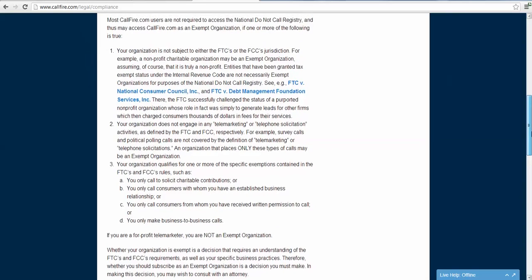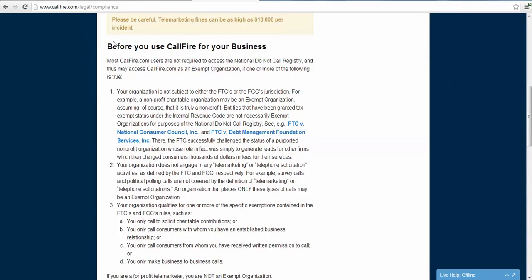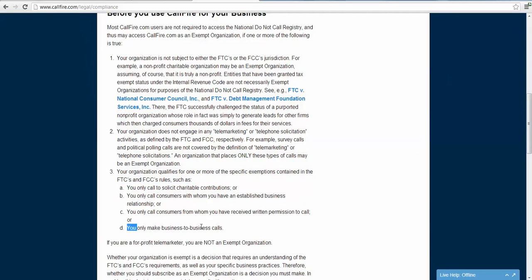Basically, they've listed exemptions here, so before you use CallFire for your business, you want to make sure that you're allowed to call them. It says your organization qualifies for one or more of the specific exemptions contained in the FTC and FCC rules, such as, and right down here they have this one specifically: you only make business to business calls. So as long as you're just calling businesses, you are okay according to that law. So don't worry about that. You guys will be fine. Just grab your phone numbers, upload them, and that's all you need to do.